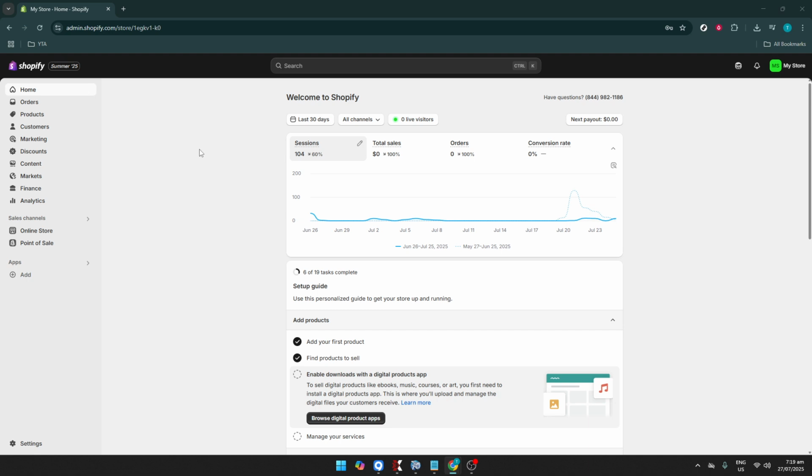To get started, you'll first need to navigate to your Shopify store. Once you're logged into your Shopify admin dashboard, look for the My Store section. This area serves as the central hub where you can manage all aspects of your store.